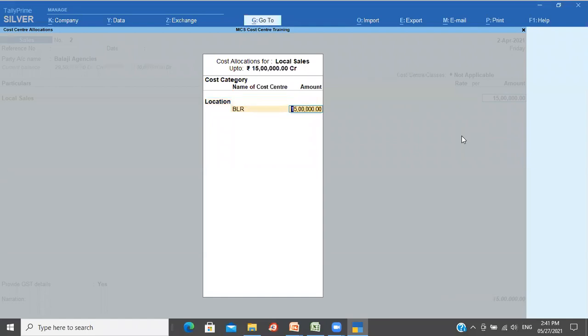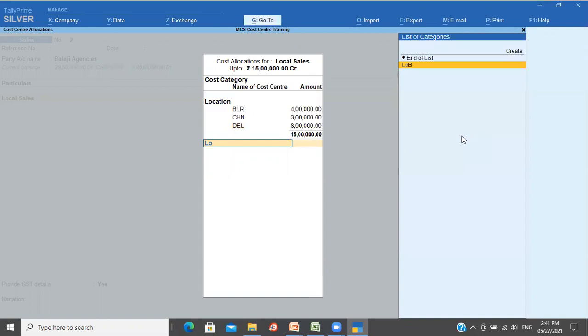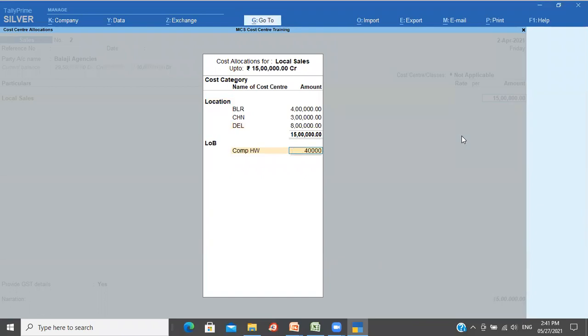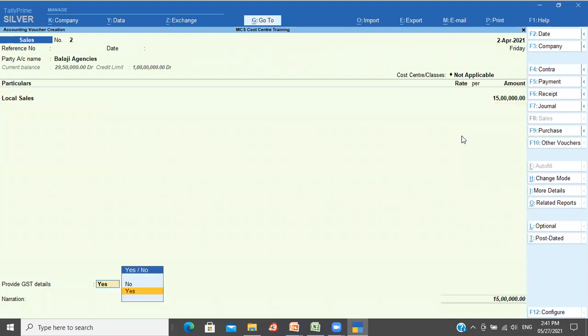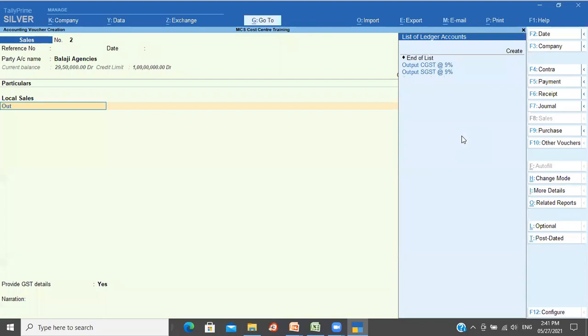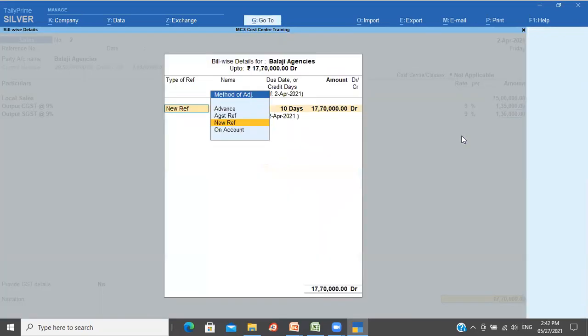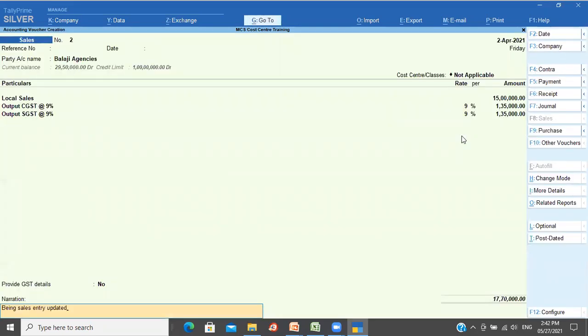In location, Bangalore will go to 4 lakh rupees, Chennai takes 3 lakh rupees, Delhi takes 8 lakh rupees. Now for line of business, computer hardware takes 4 lakh rupees, travel and tourism takes 4 lakh rupees once more, and FMCG business takes 7 lakh rupees of revenue. So this is our allocation. GST will not have cost center allocation because it's a balance sheet item. 10 days of credit. Sales entry updated.